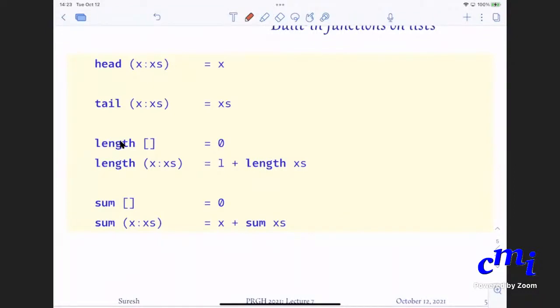So now, there is a difference between length and sum. Of course, they are two different functions, but there is a difference in the nature of length and sum. Can somebody tell me what the one crucial difference is? Sum is the sum of elements of the list. In length, one is added, and in sum the element X changes: X plus sum of X's.